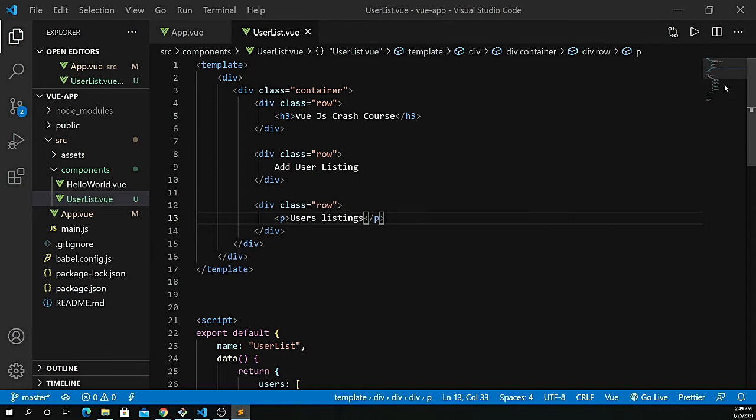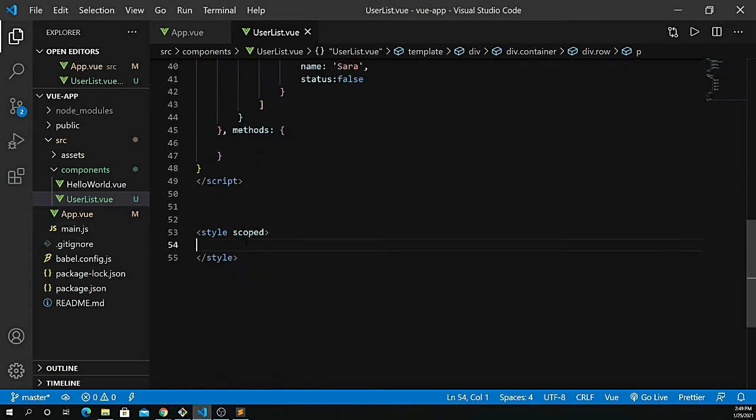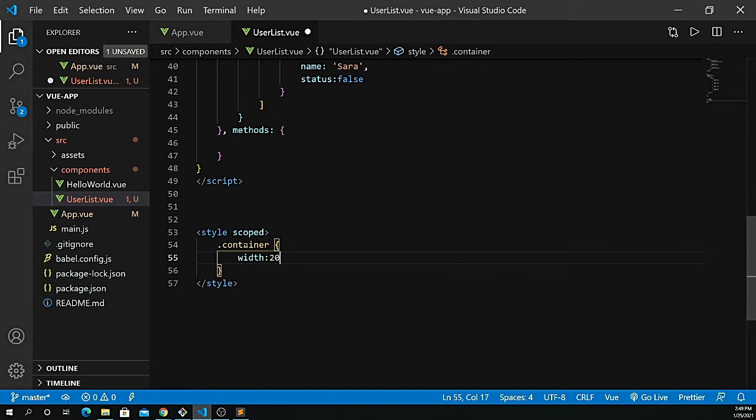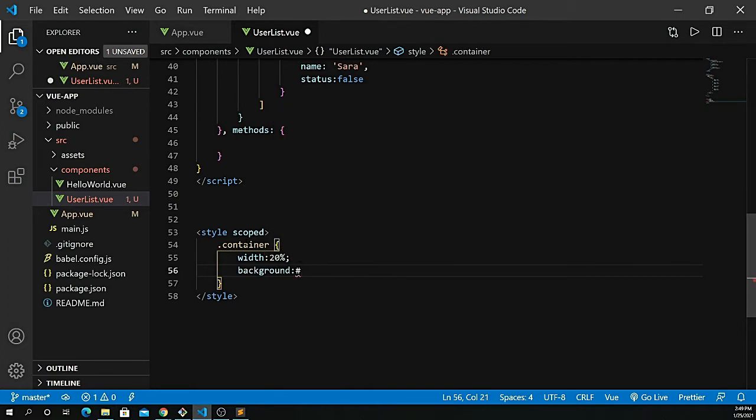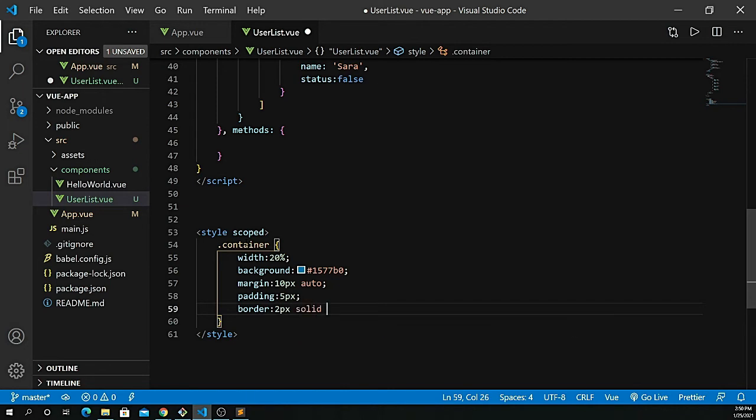Now I need to do some styling here. So let's go down here. Make sure it is scoped, and I want to give the container a width of 20%. I just forgot to bring the class. So the container, let's give it a width of 20%. And I also want a background. Let's give it the background color #1577B0. All right, and a margin of 10 pixels auto to center things, padding of 5 pixels, and a border of 2 pixels solid dark blue.